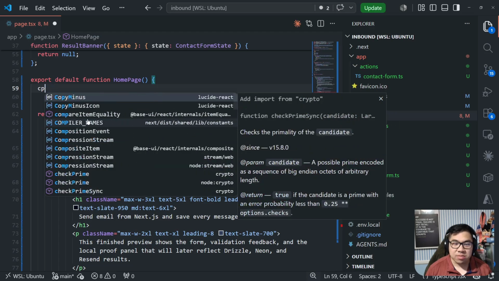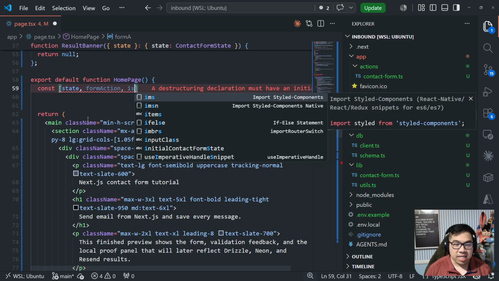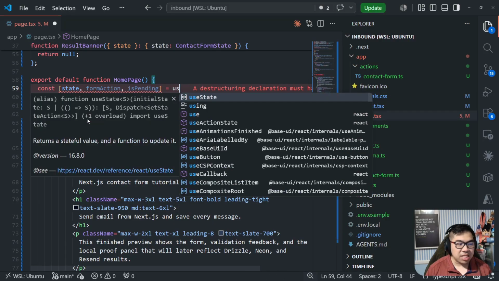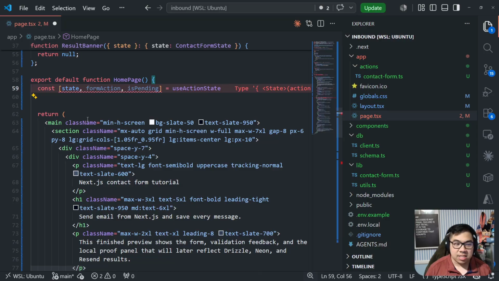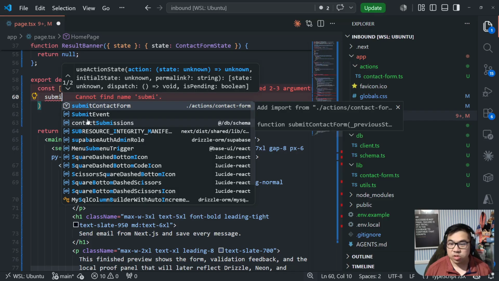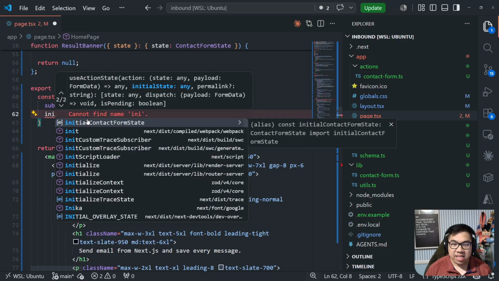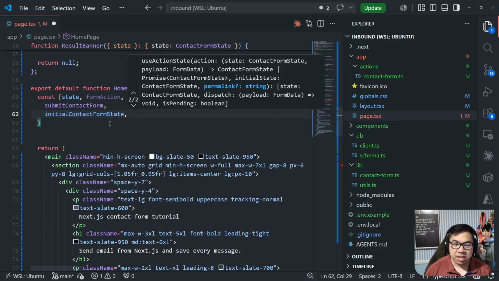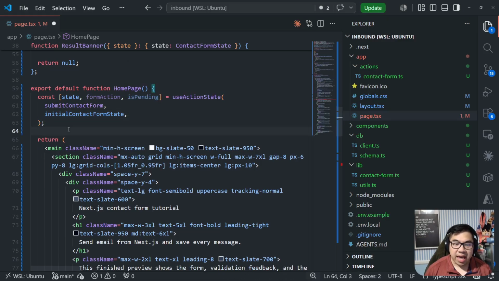And in its place, we're going to be grabbing three things: state, form action, and is pending. And we're going to be using useActionState. It's a hook on offer by React. And inside of it, we're going to pass in our server action, submit contact form, which we're going to pull from our actions directory. Then underneath here, we're going to need to provide the initial state. So we have our initial contact form state that we're going to provide in here. Then we don't need to write a handle submit. We already have it. It's this form action. And we have the state.